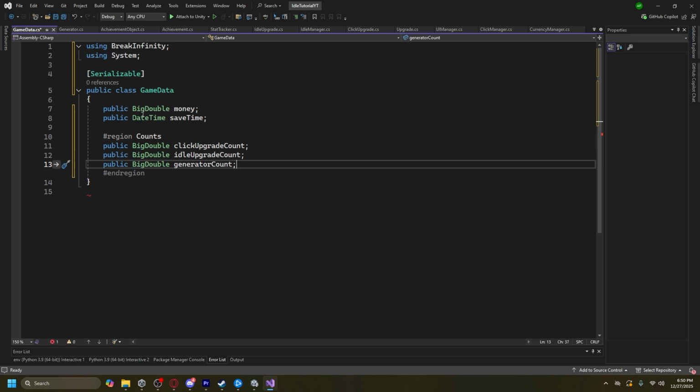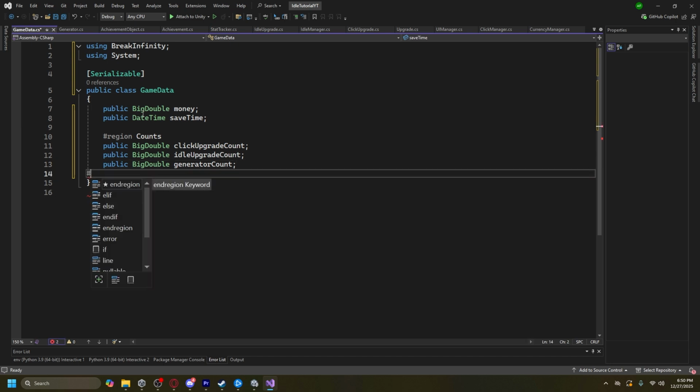Later on, we're going to expand that and add more generators when we flesh out the design, which I've already got planned out. So you'll see how that's going to work once we get there. And then that's all we need for that region. So we're just going to end region.